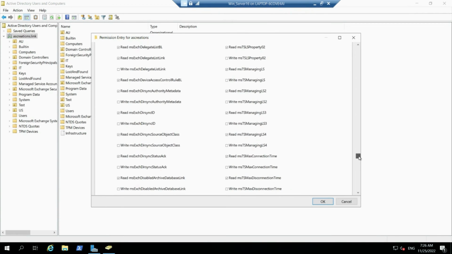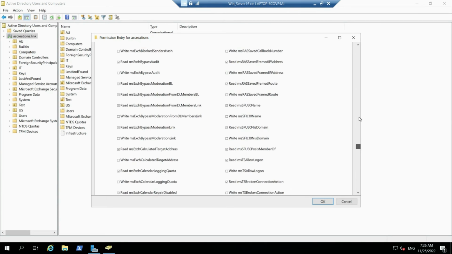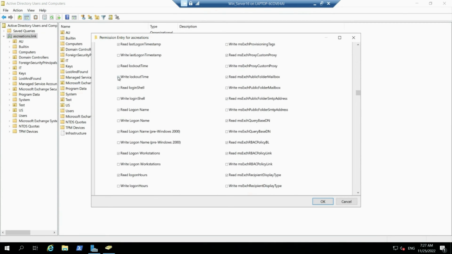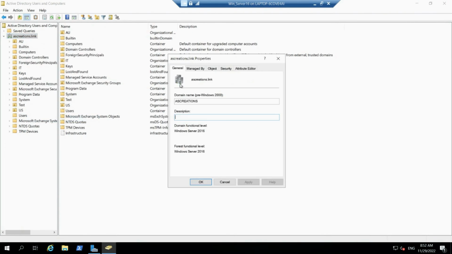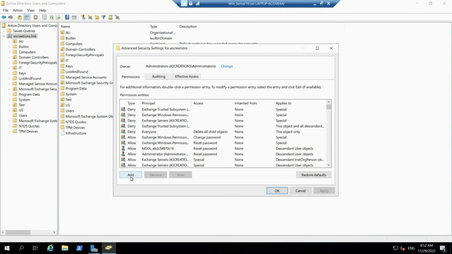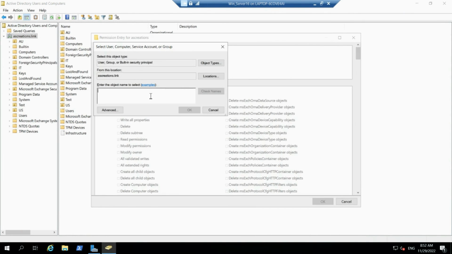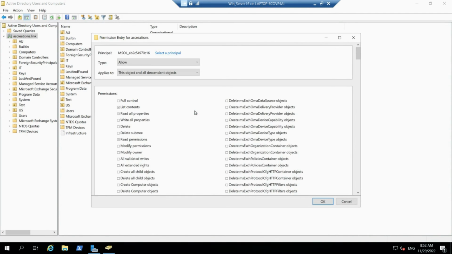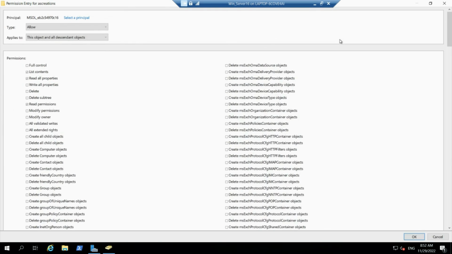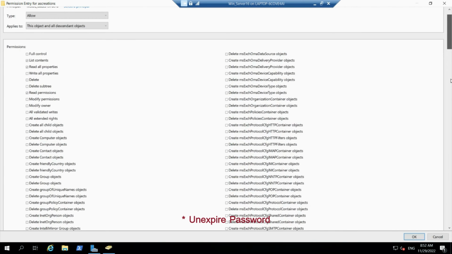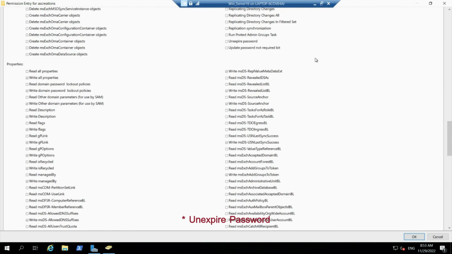You will need to thoroughly go through this list to find these permissions. After you have added all the given permissions, you need to right-click on the root of domain again and follow all the steps till where it says Applies to, and this time select this object and all the descendant objects. Under the permissions, look for Unexpired Password. Once found, put a check mark on it and then click OK down at the bottom and save the changes.